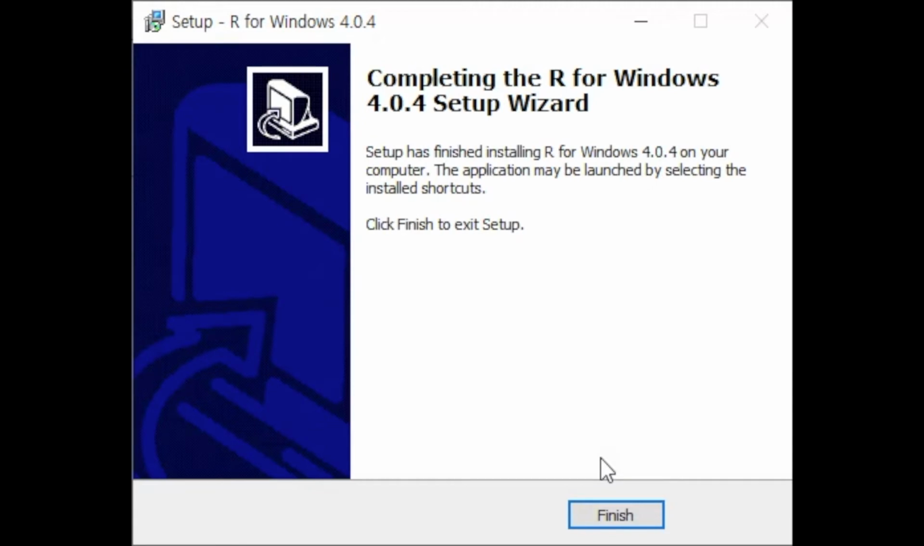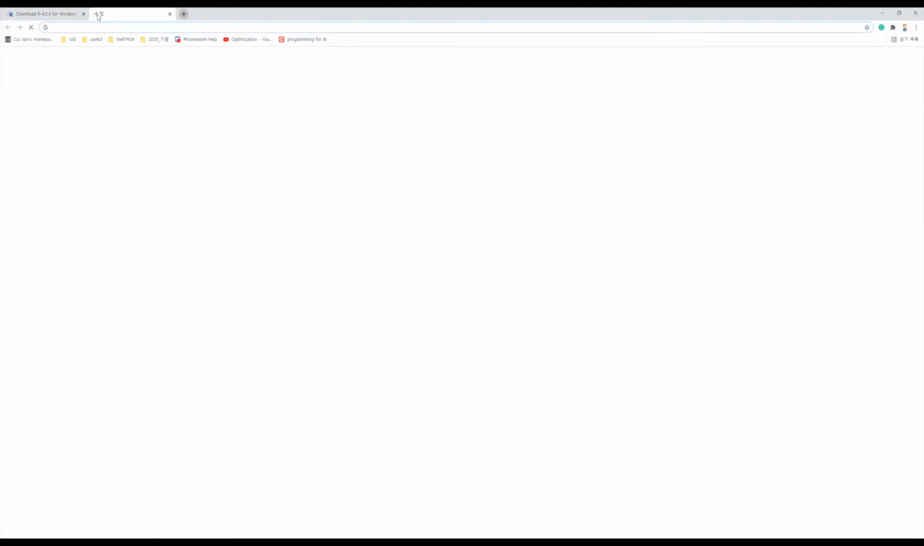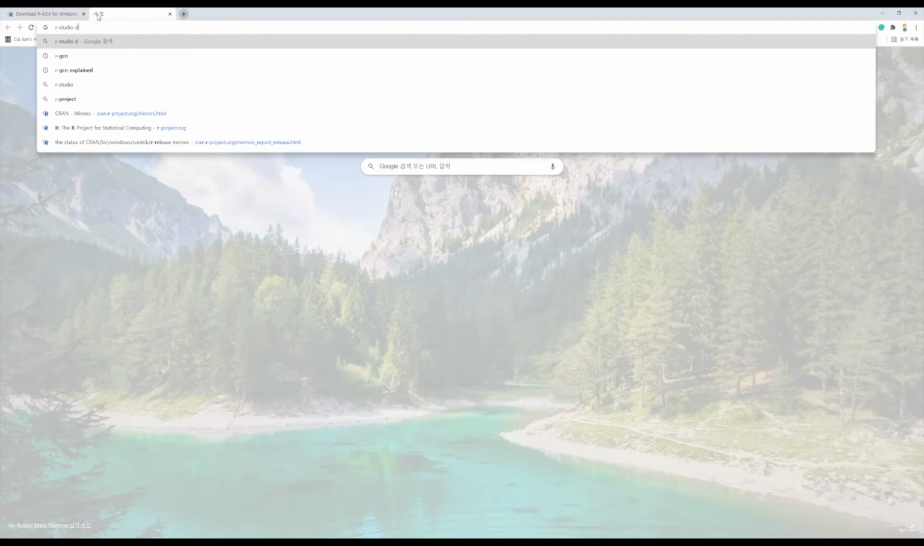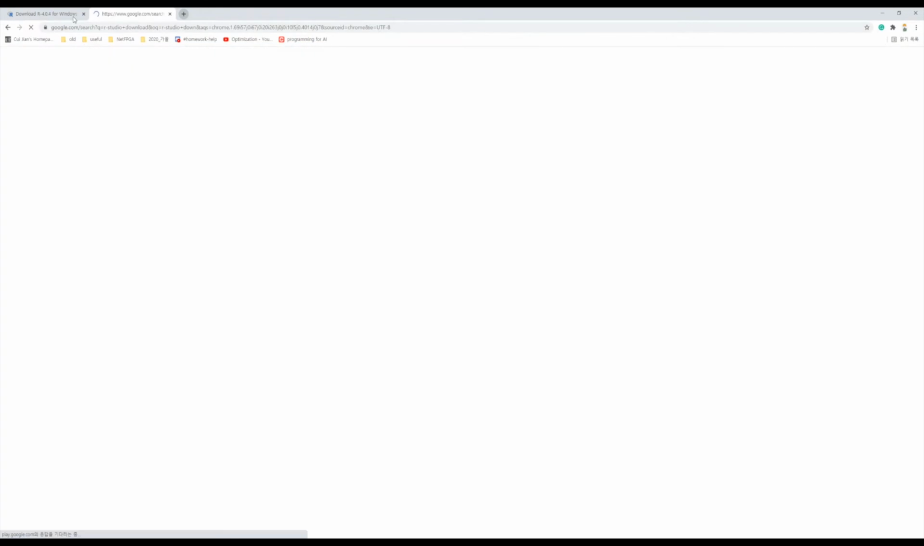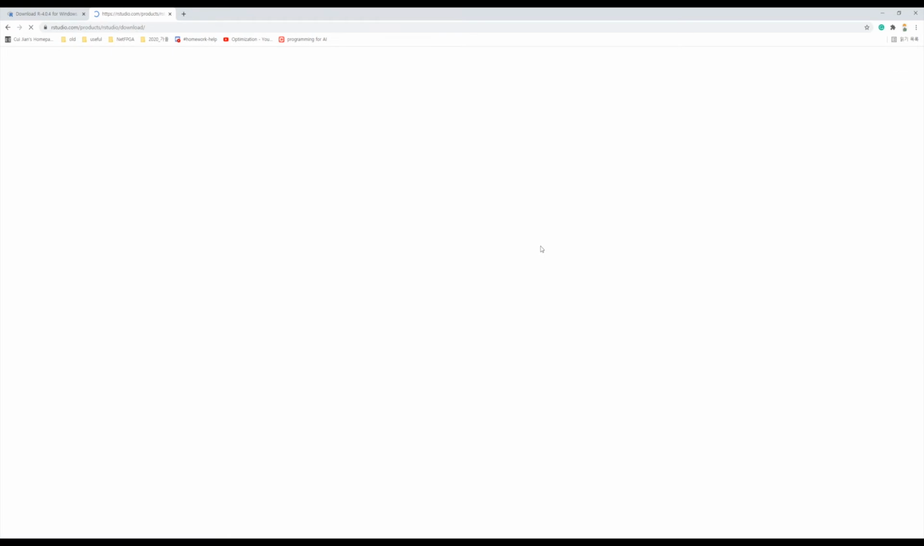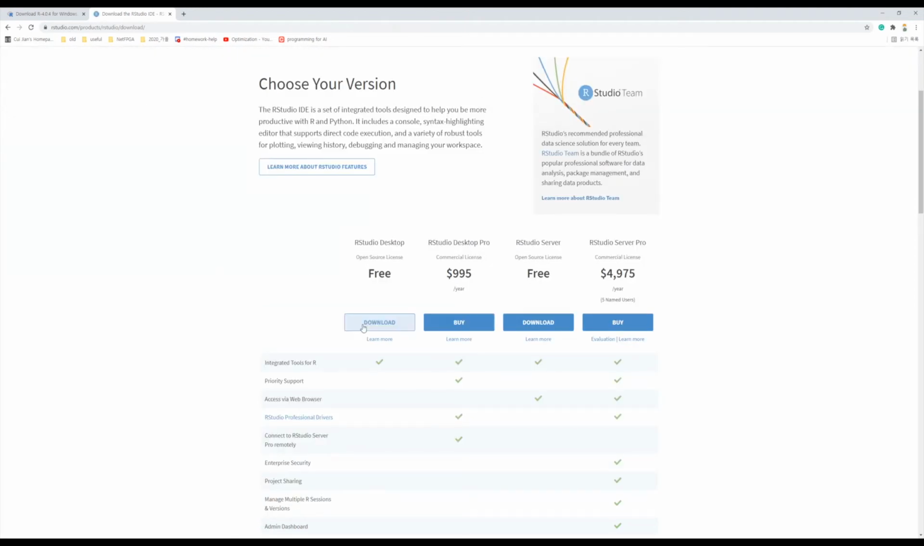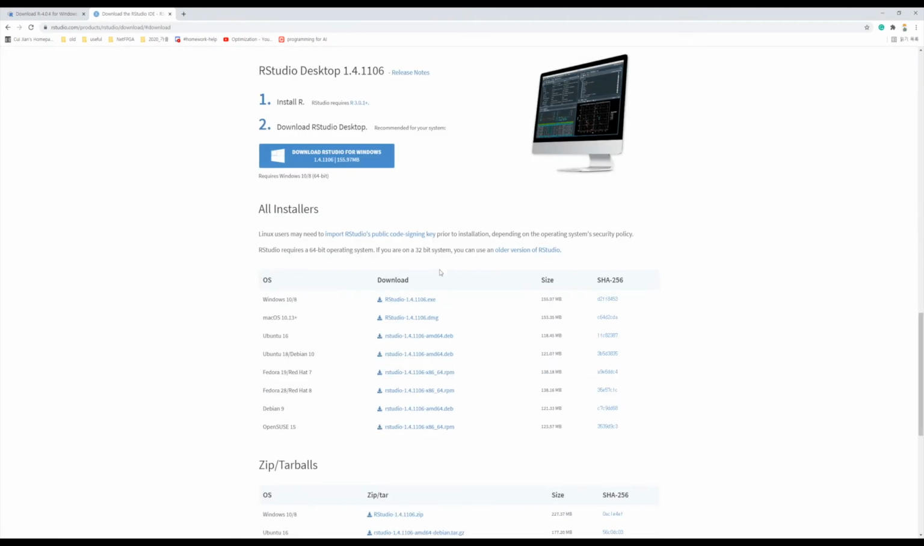Okay, now the installation is finished, and from now on, let's start to download RStudio. Open your browser and search "RStudio download". The first one is the official RStudio homepage, and click it. You will see the following page, and we have to choose the free version because it is enough for us to use, and choose Windows.